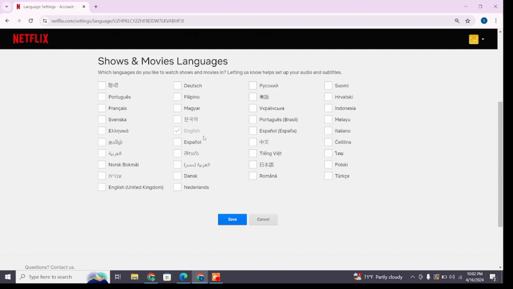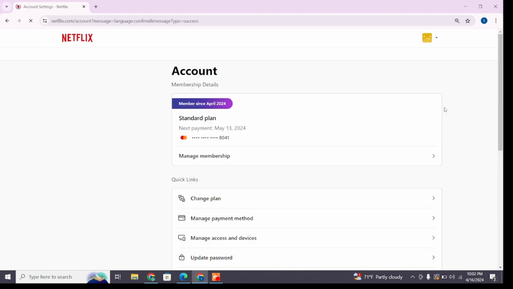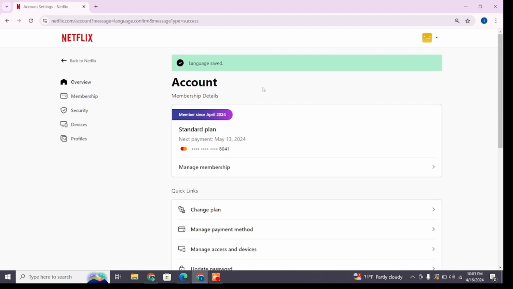Now, as you can see, the English is selected by default here. All you need to do is click on this save button right below and it will be set to English now. Once you have done this, the language on your Netflix account will switch to English now.